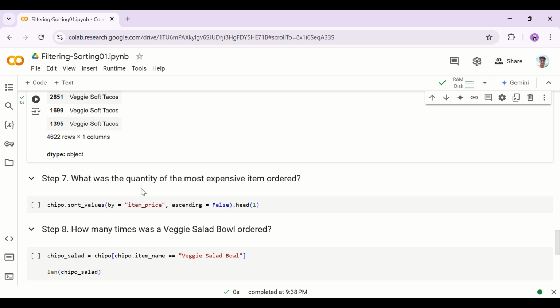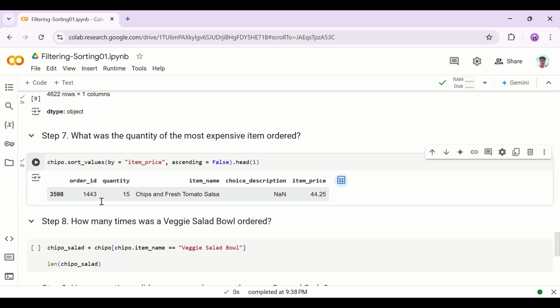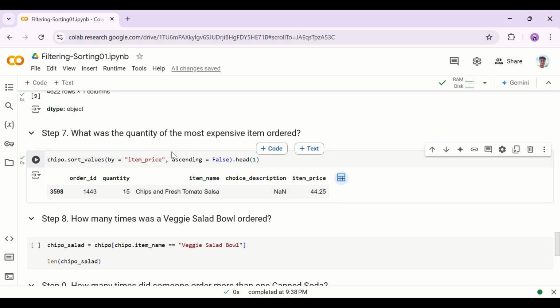Then it says what was the quantity of the most expensive item ordered. So we'll use chipo.sort_values, we'll sort the column by item price in ascending order. Right, so it's chips and fresh tomato salsa. This is the most expensive item ordered with 15 times, and its price is $44.